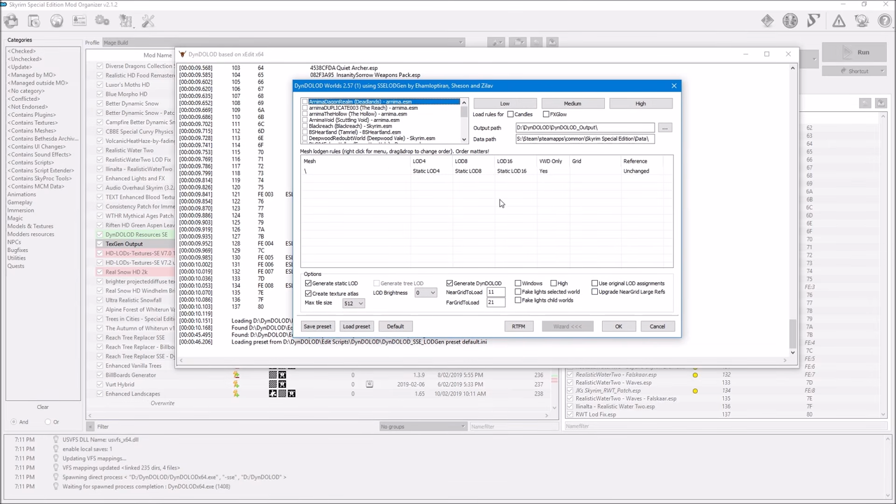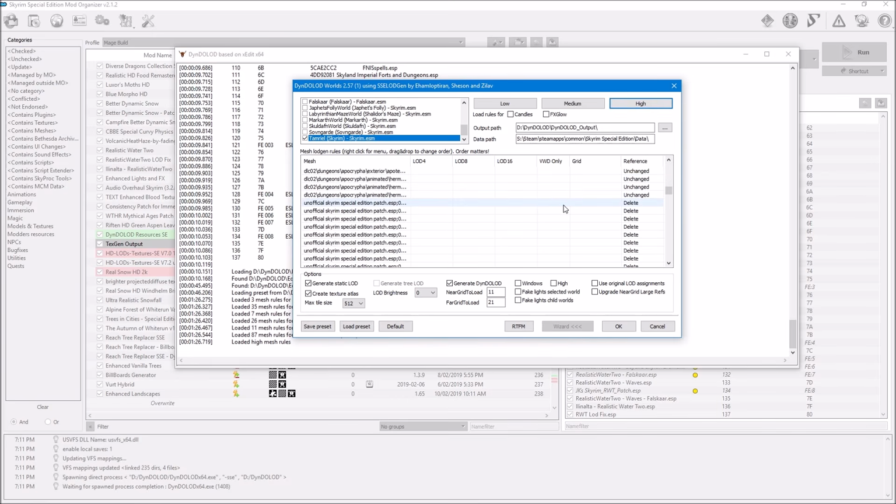Okay, this is the page we want. So what you can do here, right click, select all, or select none. This is the worlds. We're just going to click on Tamriel for this tutorial, and we're also going to go with a setting of high. Depending on your system, you may want to try medium. I would suggest go high initially though, and if your performance is being hampered too much, then you can always rerun DynDOLOD and try, say, a medium setting. So we're going to go high for this tutorial.